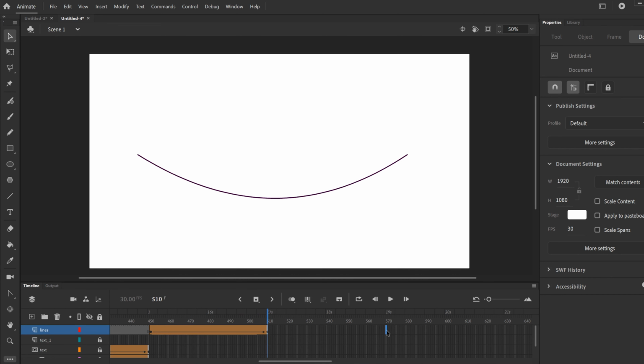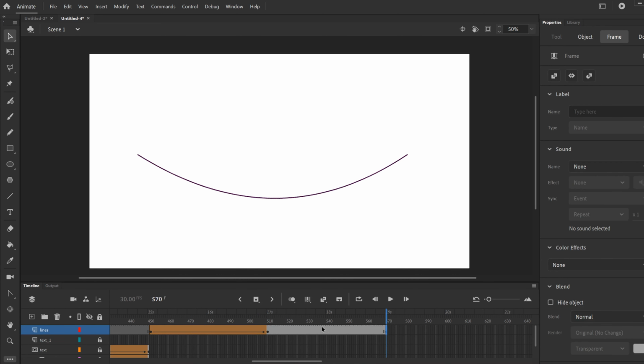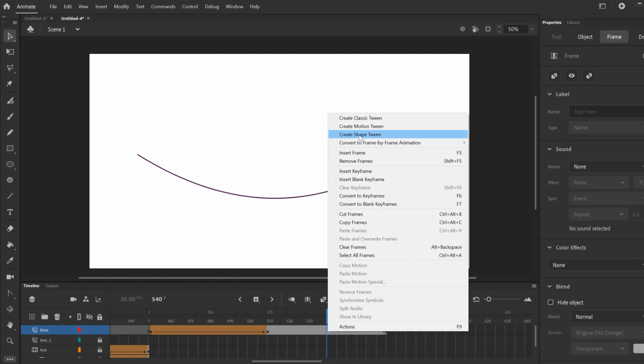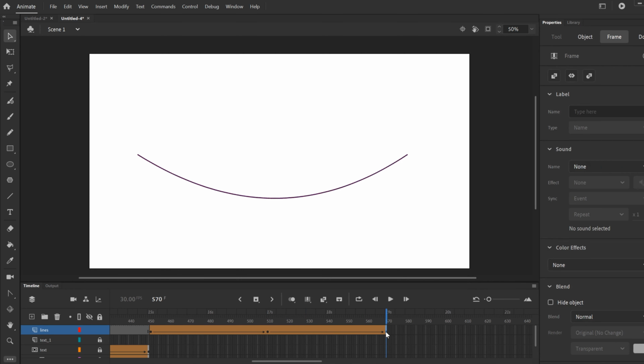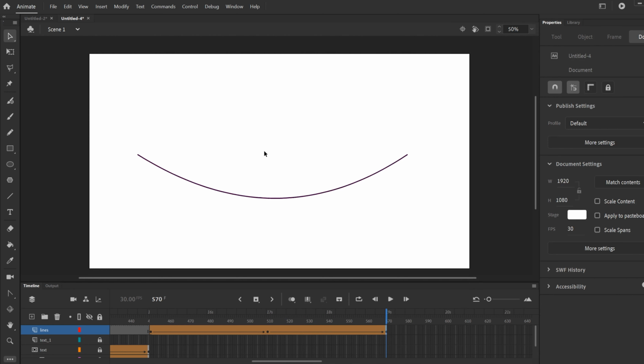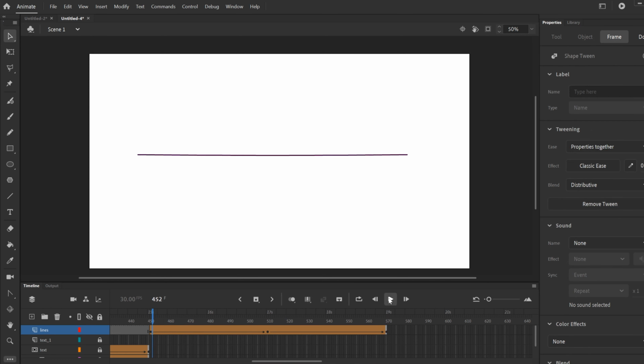Go a couple seconds later, insert another keyframe, right click and create shape tween. And then I'm going to click on this last keyframe, click away over here, click V on my keyboard, and then just bend this back up. So that's a simple, you could say it maybe looks like a jump rope.